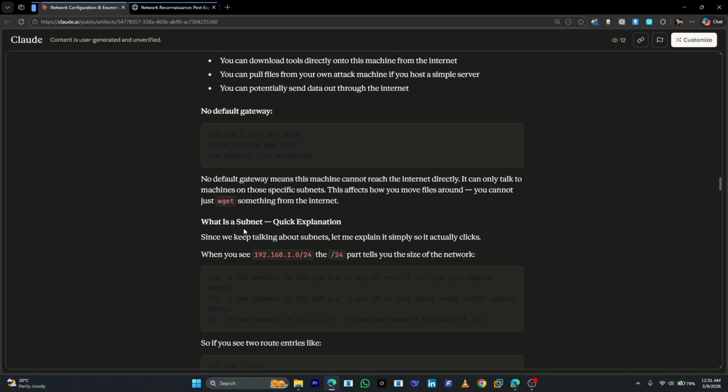To quickly and simply tell you what a subnet is, in simple terms it's like breaking down a large network into smaller ones. For example, if you see 192.168.1.0/24, the 24 part tells you the whole network size. It's called CIDR notation, Classless Inter-Domain Routing, I just forgot the full form. So when you see something like /24, it means that in this specific network, any IP from .1 to .254 is usable, like a host can use it.